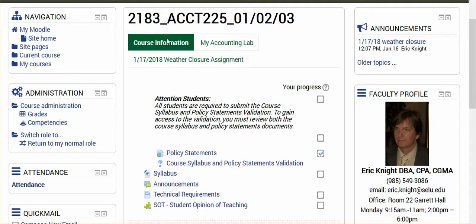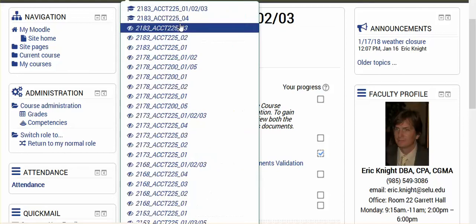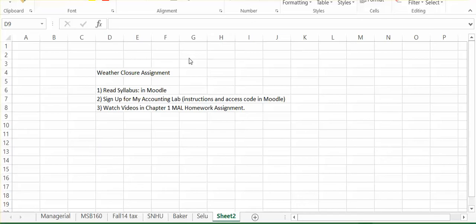Let's go ahead and talk about that real quick. It's an easy assignment, so don't worry. Basically there's three easy things that need to be done, and this is due for the first day of class, so this is due January 22nd, 2018, before we go to class. The first thing is to read the syllabus, which is located in Moodle. I'll show you that in a second.